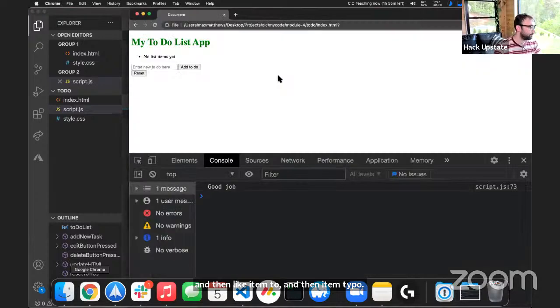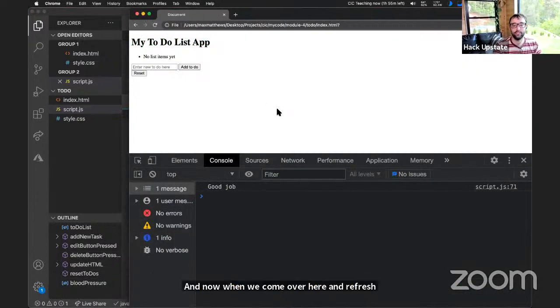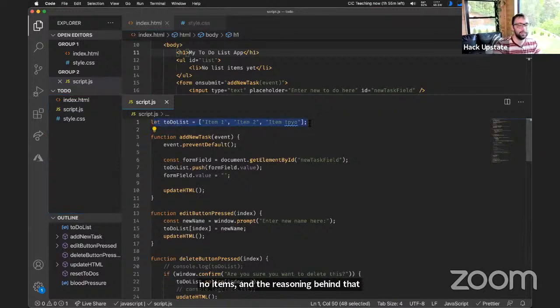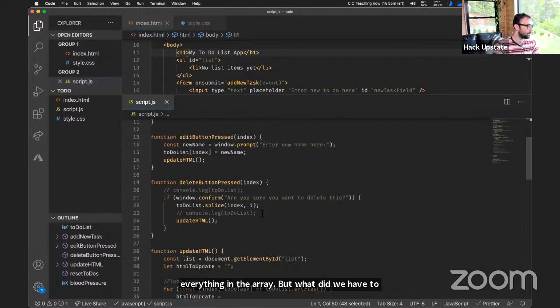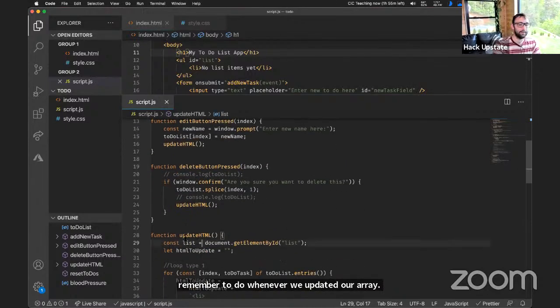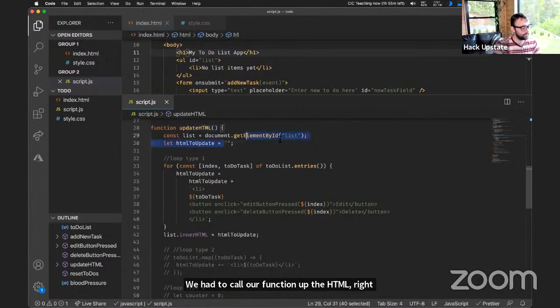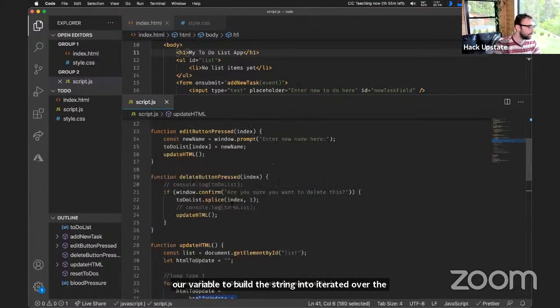And now when we come over here and refresh, it still says no items. And the reasoning behind that is we put everything in the array, but what did we have to remember to do whenever we updated our array? We had to call our function update HTML, right? Which then got the list out from the HTML, set up our variable to build the string into, iterated over the array, and added all of those things in it, right?